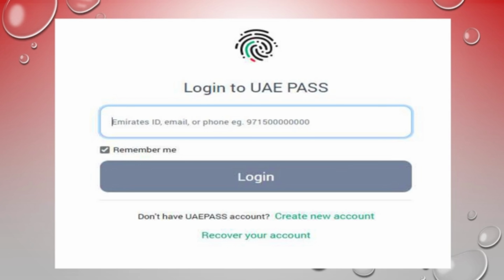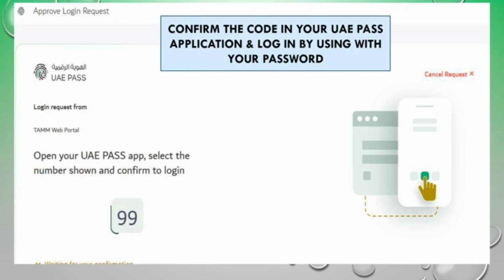Then the screen opens like this. They will send a verification code to your UAE Pass. So that means you need to open your UAE Pass application on the phone. Then you can confirm the verification code in your UAE Pass application and log in with your password in UAE Pass. So it will open on the screen. So your account will be open in the TAM.